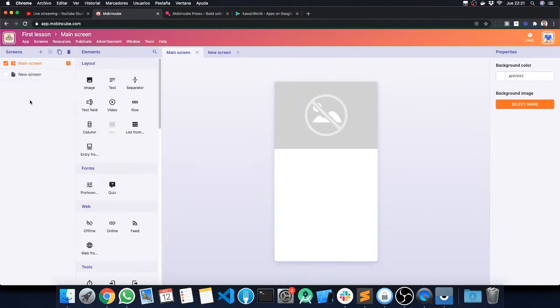And there's also a very important thing. You see this one icon here? This means that this is the main screen. There's always a main screen. I'm not talking about the name, you can change this name to menu or whatever. The main screen is the screen with the number 1, that's the screen that will be shown first when you open the app.